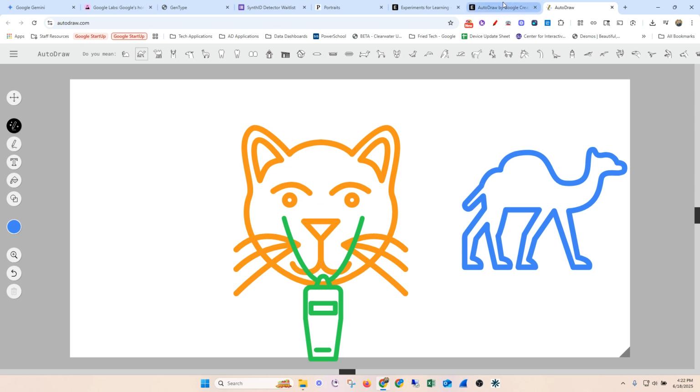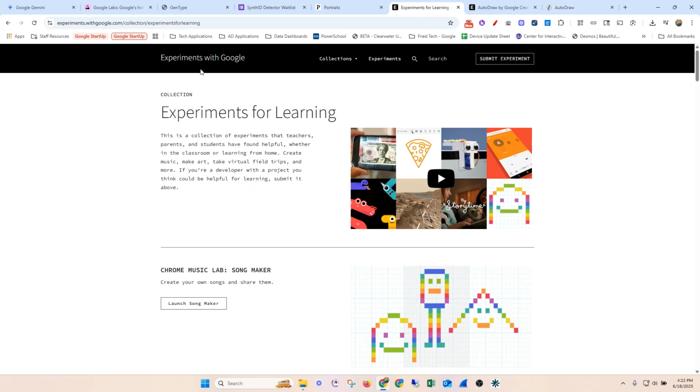So those are all part of these experiments with Google. So a lot of different kind of fun AI tools that you might not normally come across, that maybe haven't quite made it to production yet, but you can see them in development or that they didn't make it all the way to publishing.